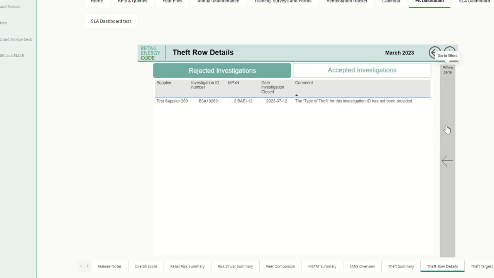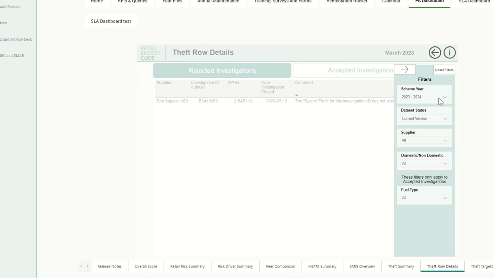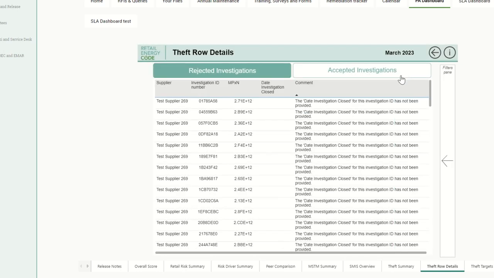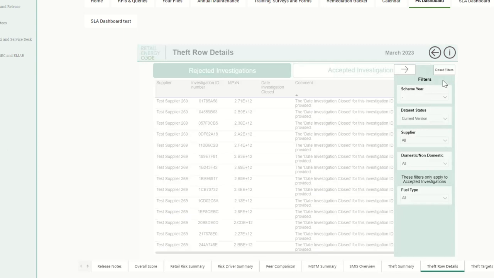It's important to go on the filters pane here as well and filter for the blank scheme year to just double check there were no thefts rejected due to date issues. Because if, for example, in cases like this, a date of investigation closed was not provided, the code manager will be unable to allocate these rows to a scheme year or a scheme month. So it's very important that you go on and double check the blank scheme year option as well.